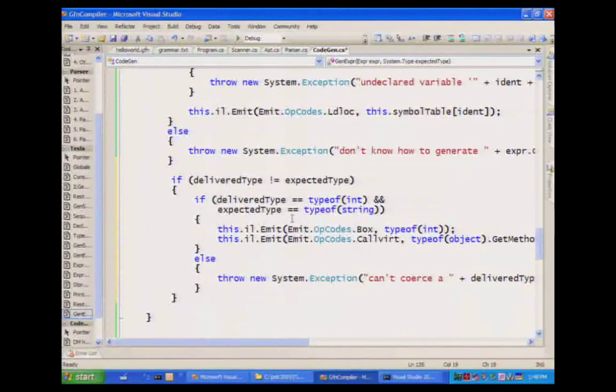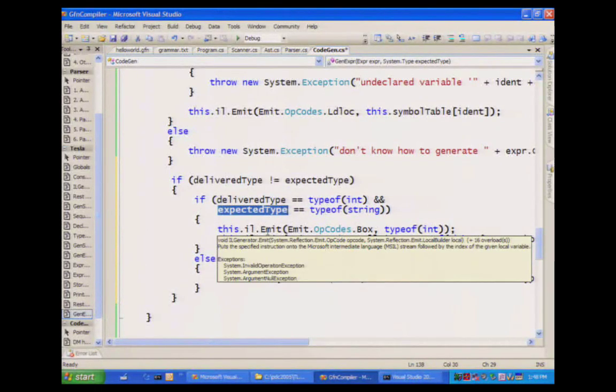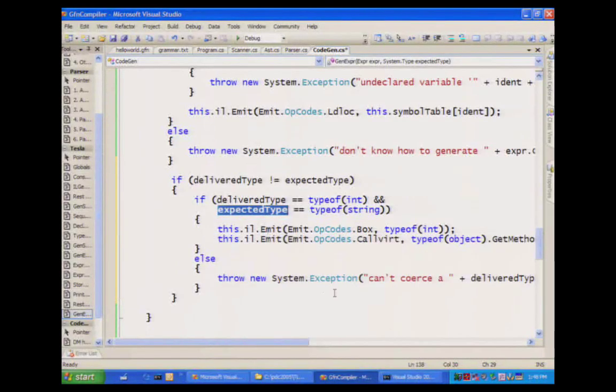Check to see if the delivered type and the expected type match. If they do, good as gold. Don't have to worry about it. If they don't, what I can do is generate some more code to convert the int type to a string type. So the delivered type to the expected type.